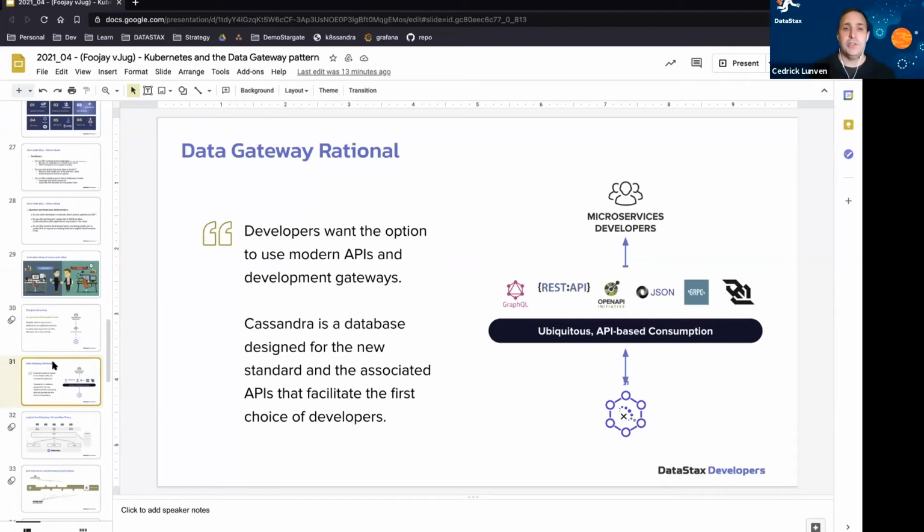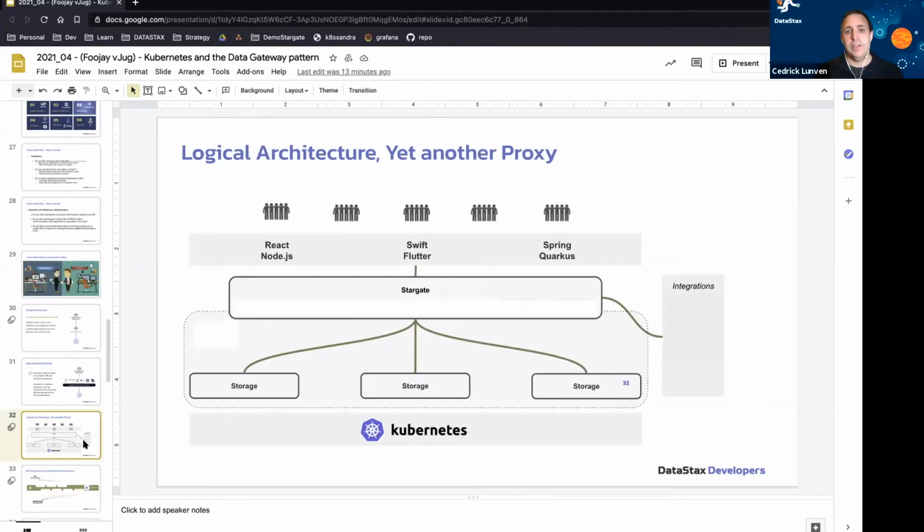So what are the technical features in this gateway? Well, we want to expose a standard API. So we want to expose a GraphQL API, a REST API working with JSON, and gRPC, and introduce loose coupling from the database to the way we interact with the database. In the Cassandra world, it's a Cassandra node that we call Stargate, without data.